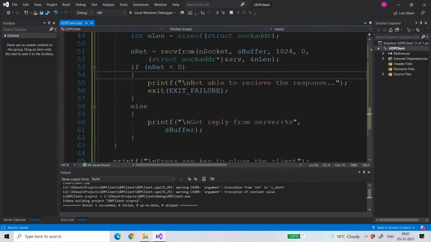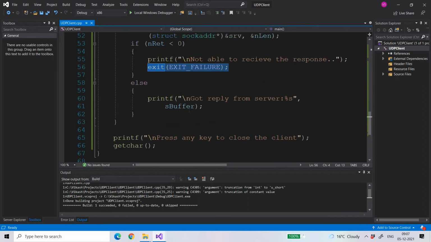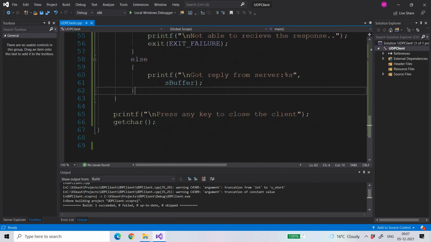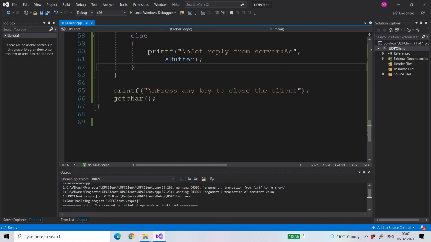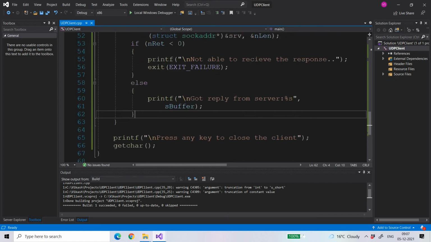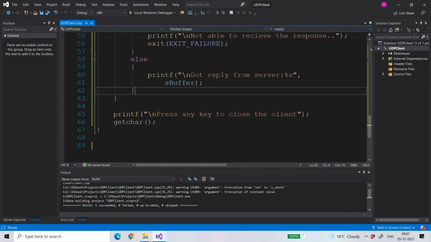And here, if you fail to receive anything, then in that case it will simply print a message like not able to receive the response, and it will return from here. Otherwise, it will say I have got the reply from the server, and then percentile s, and the message or the reply whichever you got from the server will be printed. Okay, so after that, once your client is done, it will ask you to press any key to close the client. So once you close the client, then you can close your application.